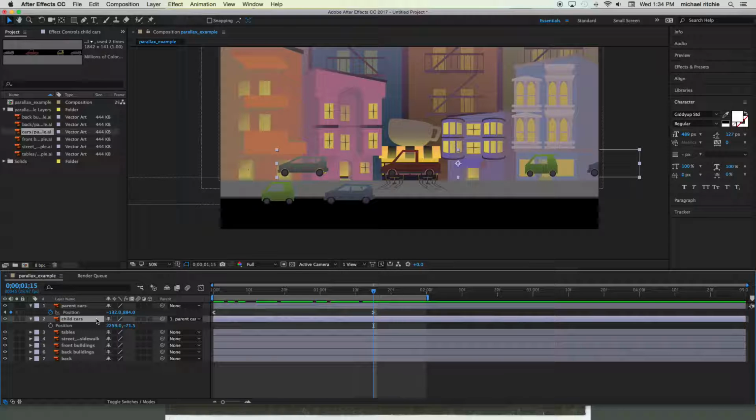So what you would want to do in that situation is use what's called a null object. And a null object has the basic layer properties that most layers have, but it doesn't physically show up on the screen when you render out. Sort of like a guide layer, but a guide for motion. So the first thing I'm going to do is take my child car layer and break the parenting.